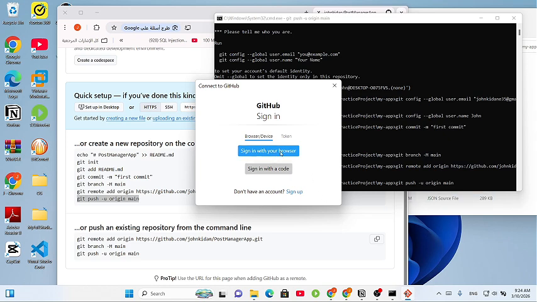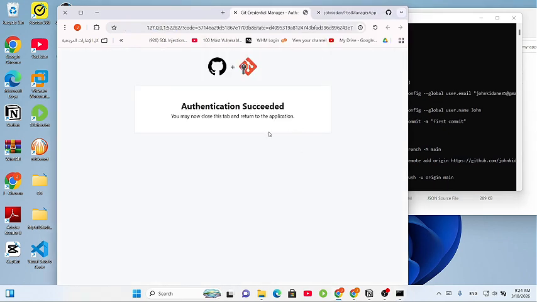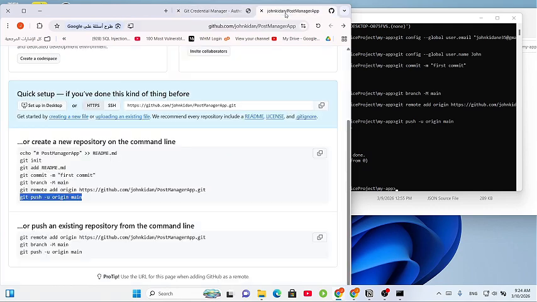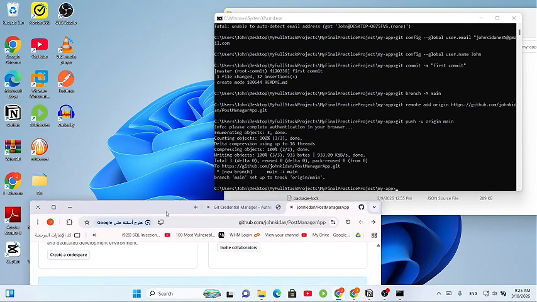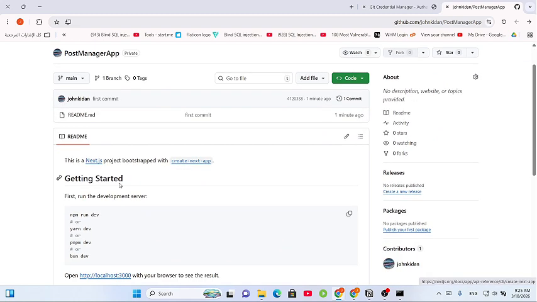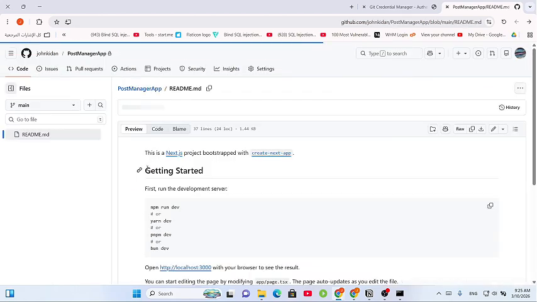Sign in with the browser. Okay, fine. Authentication succeeded. Close and return to your application. And I think we have completed it. So now what we need to do is just go and refresh this page. It's going to appear here. See, we just got our first commit, readme, here.